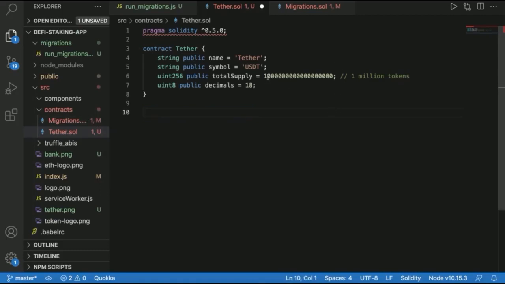So actually, the reason why this is only 1 token is because we've added the 18 decimal places with the zeros, right? Let me double check. 1, 2, 3, 4, 5, 6, 7, 8, 9, 10, 11, 12, 13, 14, 15, 16, 17, 18. Yeah, 1. So if we want this to be 1 million, what should we do? How many zeros? What should we do to this number? What do you think?